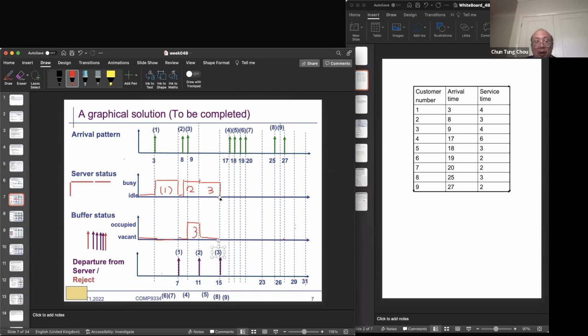Now, at this point in time, the server is idle, and the buffer is vacant. So it will be of the same form until the next customer arrives. The next customer will arrive at time 17.